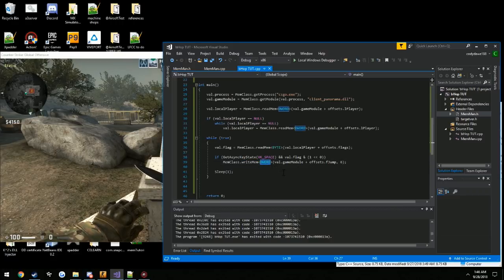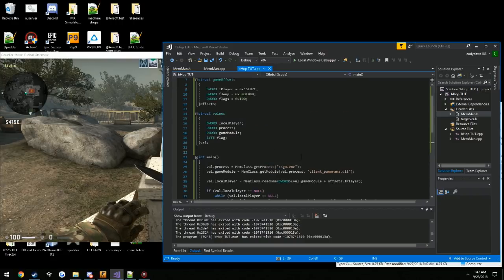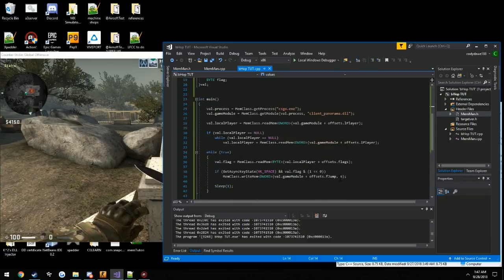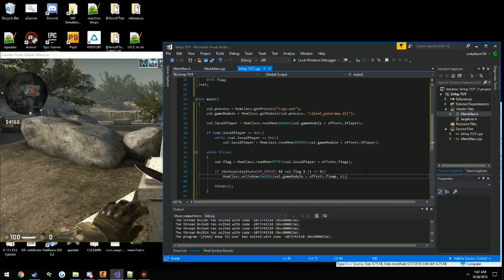It's of a type DWORD because we're passing in just offsets. Then we have the address being the game module plus offsets force jump, which is this value here, and then we give it a value. So whatever address this equals, we want to give it the value of 6, which causes us to jump. And I think 5 is not, or anything else, I don't know.